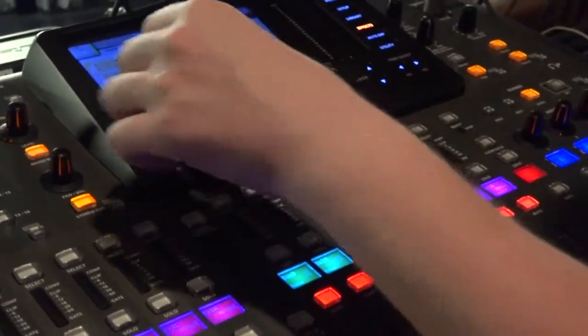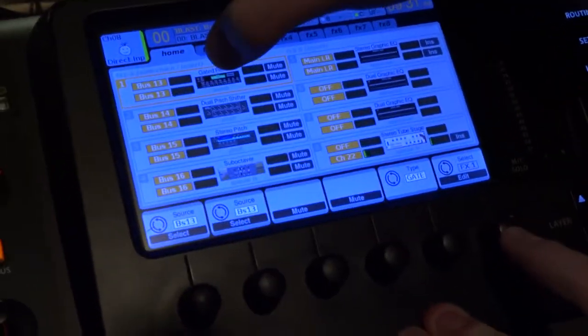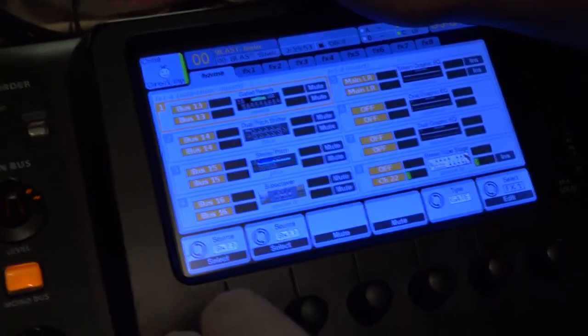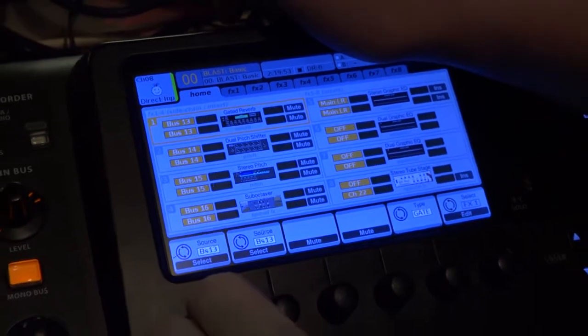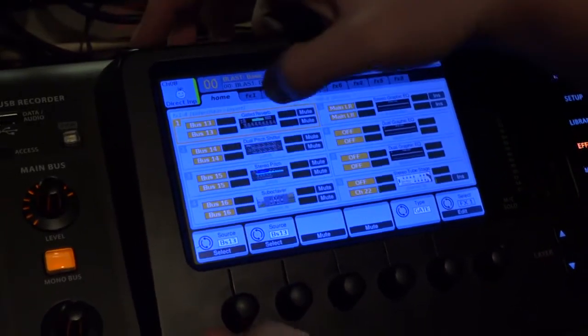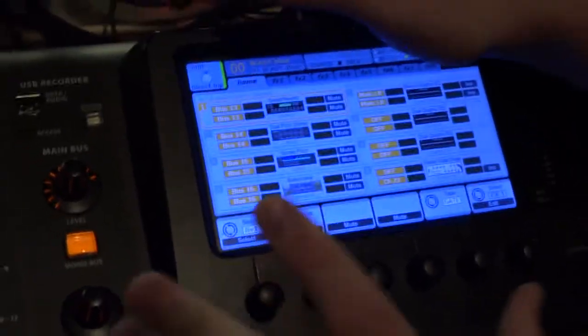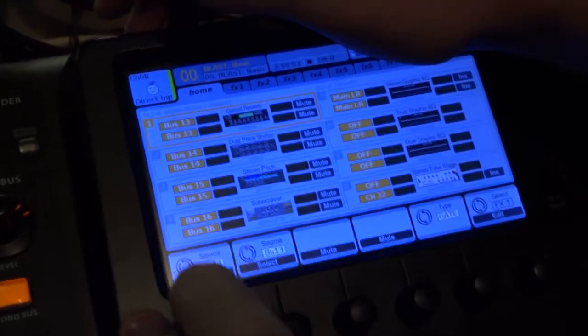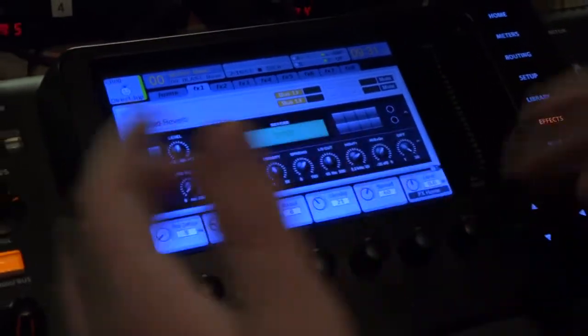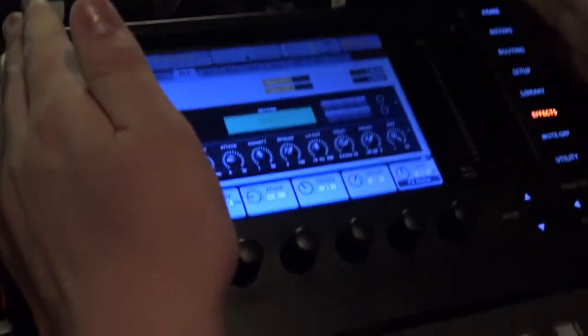So if we come up here to our gated reverb. Now we change what bus it goes through by selecting using this button. We've set these right here, and we should probably just leave that as is. So if we come over here and we hit edit, what this is going to do is bring up the specifics of each effect.